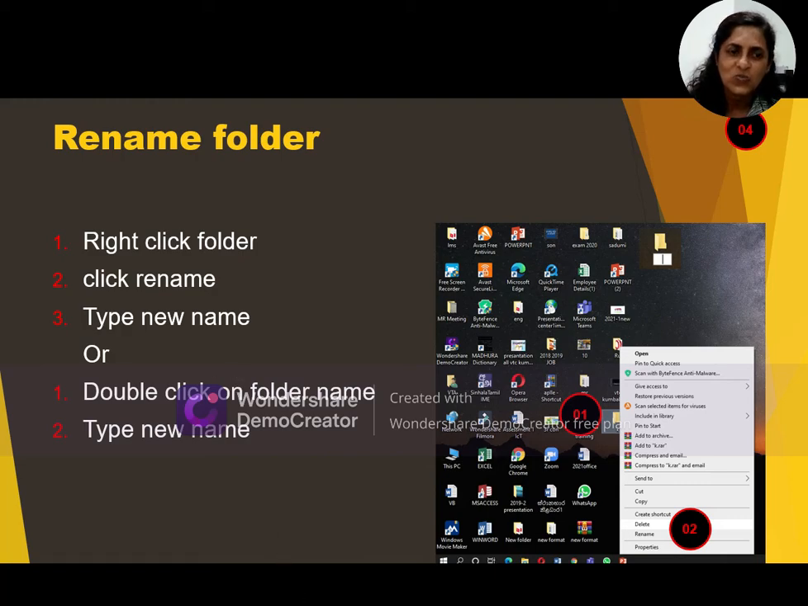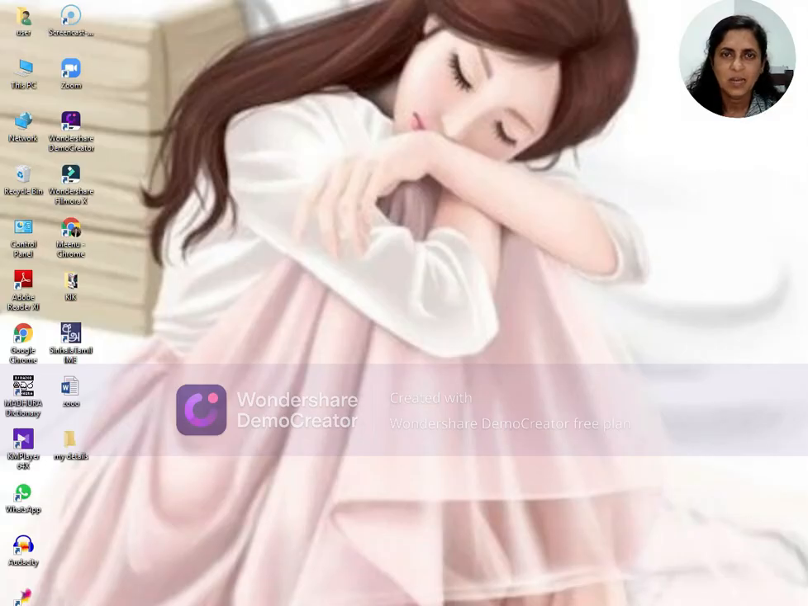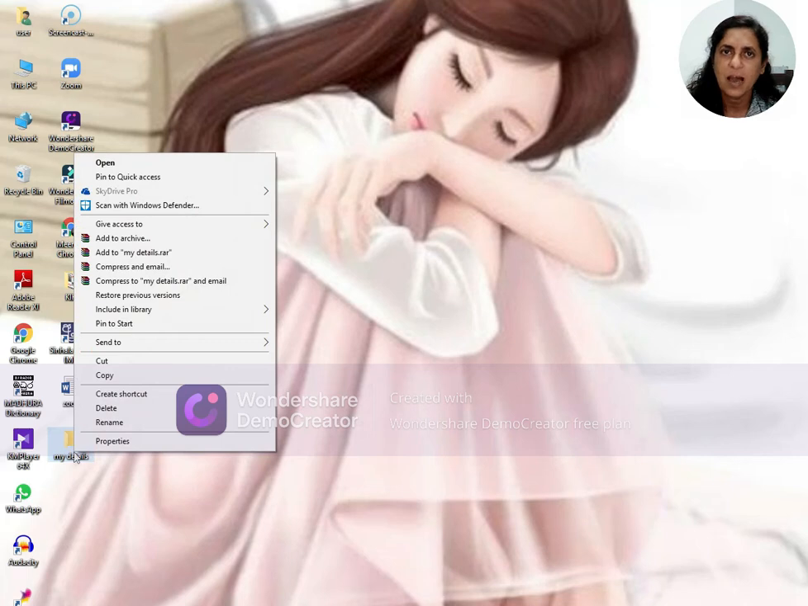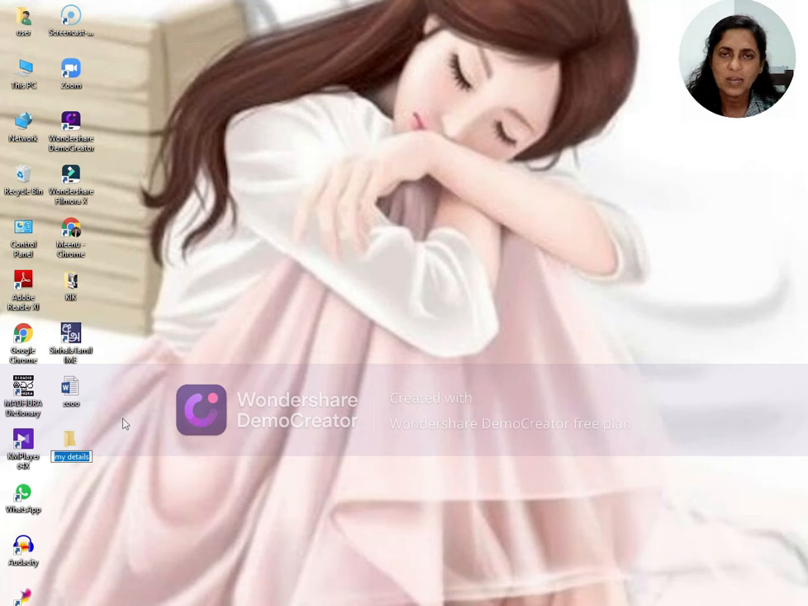Let's see how to do this. Now I am going to rename my details folder. My old name was my details, but I want to change this folder name to ICT. So the first method: select the folder, right click, go to rename. Then you can type the new name. So my new name is ICT. Press the Enter key, then you can apply the new name.